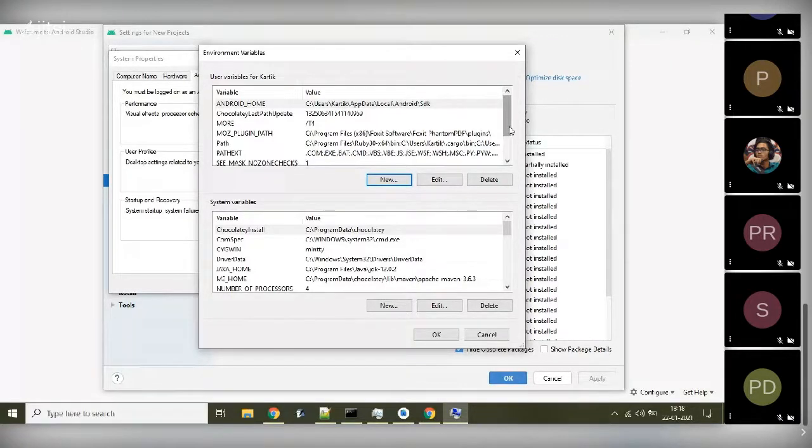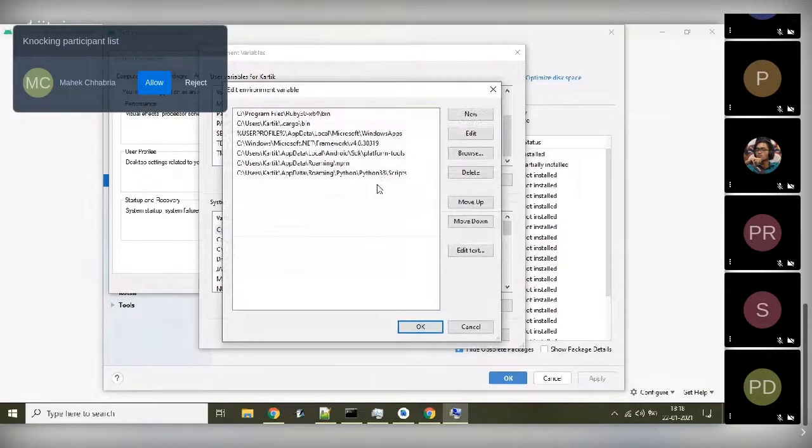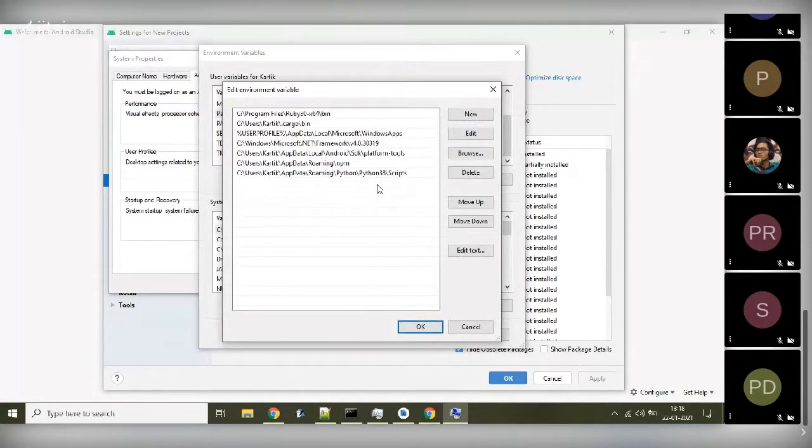Now, one more thing you need to do is go to path. You need to edit the path. The path informs your operating system, your command line, your shell, which folders contain executable files, which folders contain executable commands that can be run. So right now, if I try to run ADB, if I try to run any of the command line tools directly, my command prompt will not be able to find the files. And that is why you need to add them to the path.